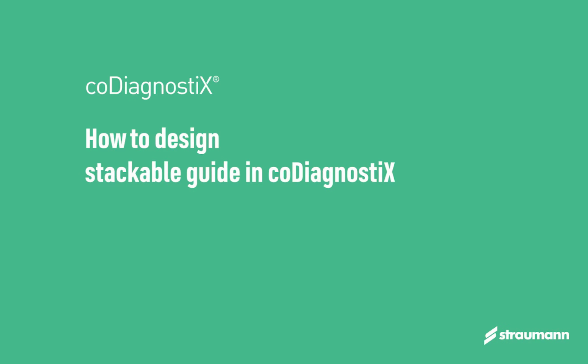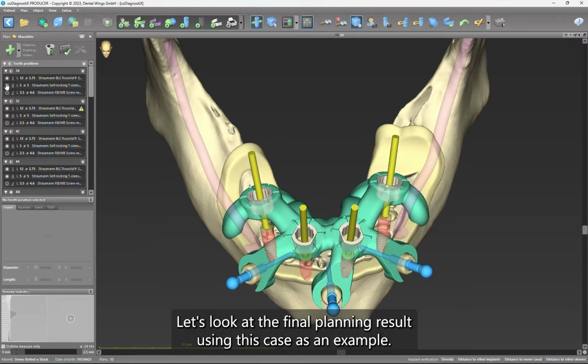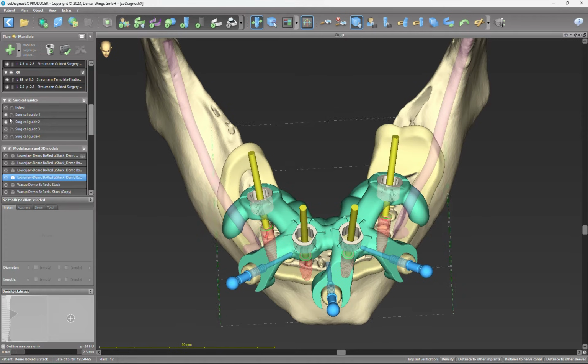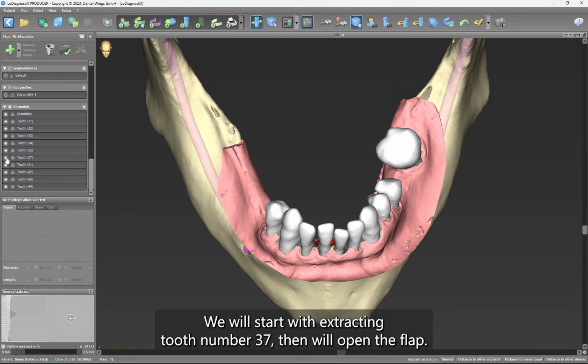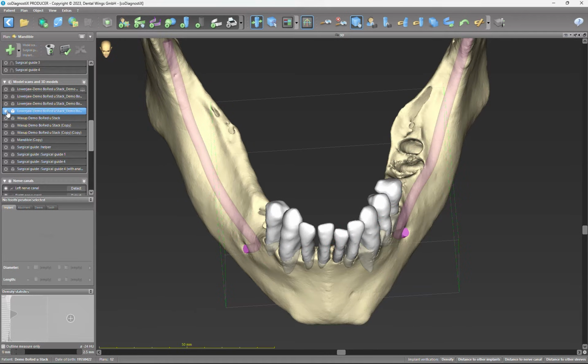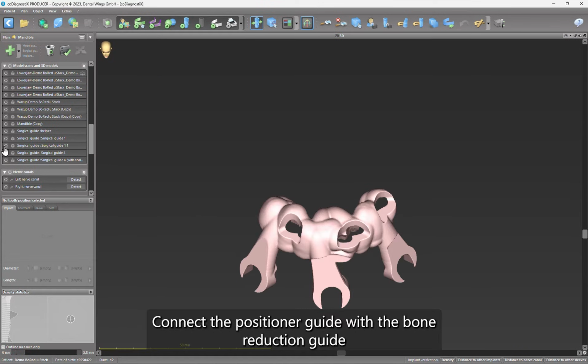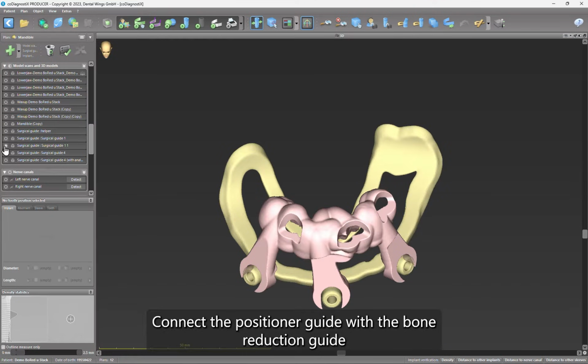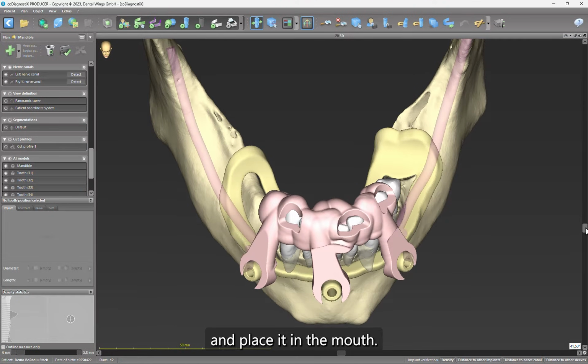How to design a stackable guide in co-diagnostics. Let's look at the final plan-in result using this case as an example. We will start with extracting tooth number 37. Then we'll open the flap, connect the position guide with the bone reduction guide and place it in the mouth.